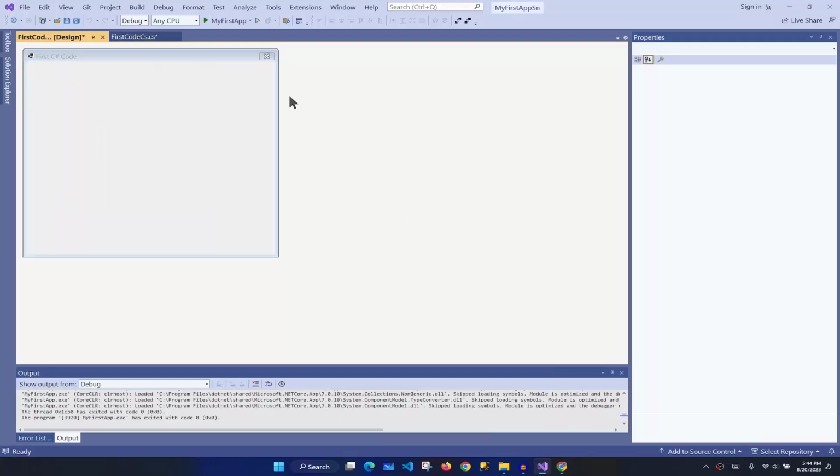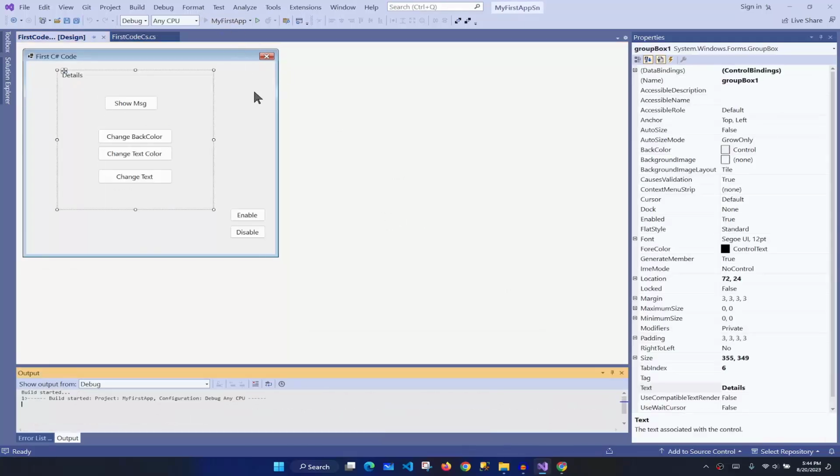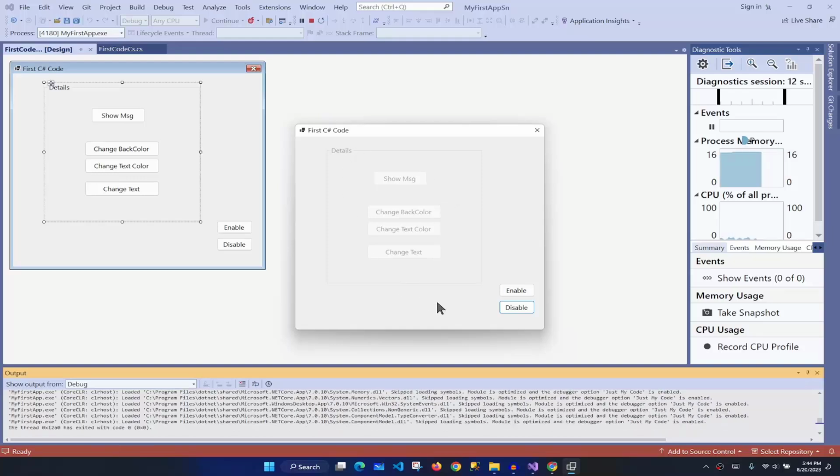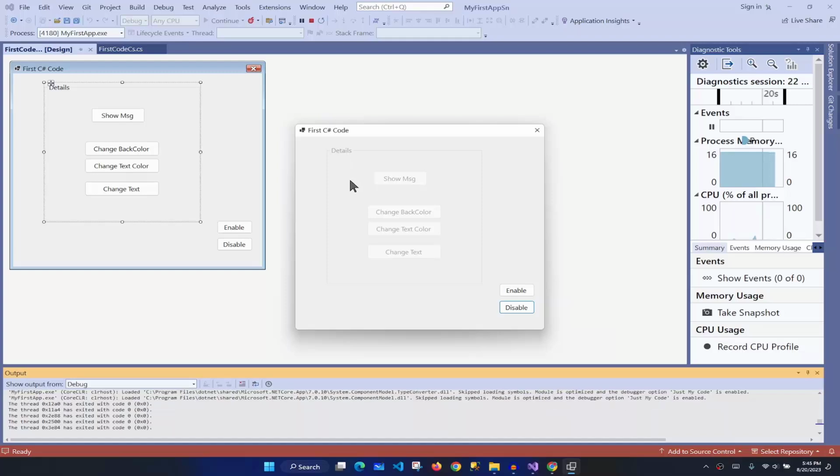Now if I run, I can see the great and amazing result. So if I enable this, you can see it's enabled and disabled. The disable will disable all of the elements inside the group box. Indeed, if you click on the disable, at the first step, the C# will disable the group box itself. And the group box in this example is the parent of these buttons. So all of these buttons will be disabled automatically.